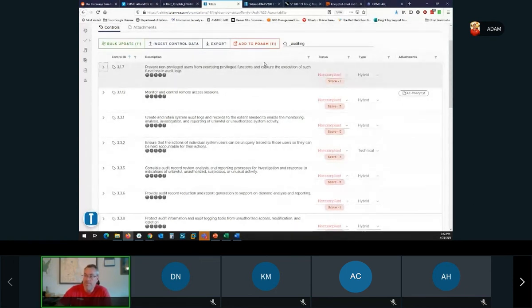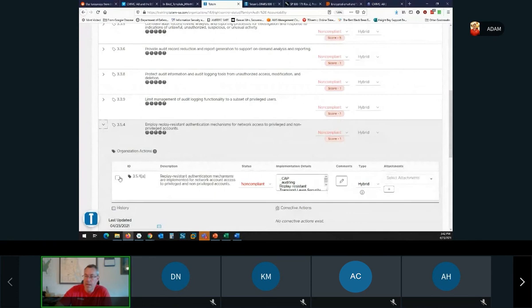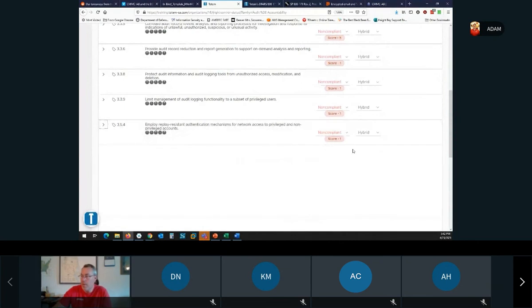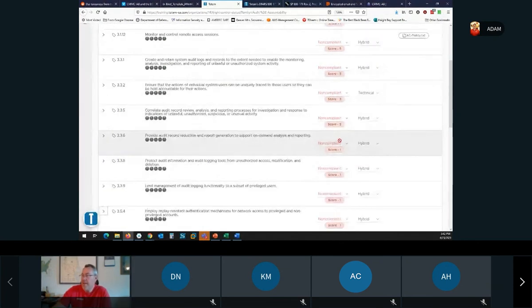So I got 11 organizational actions locked and loaded. I'm purposefully leaving this one unchecked so I can show you, if you do forget to include an organizational action in a corrective action plan, it's okay, you can add it in later. So 354A, somebody remember that, 354A, we're going to add in later.